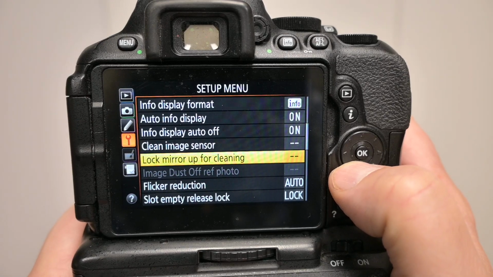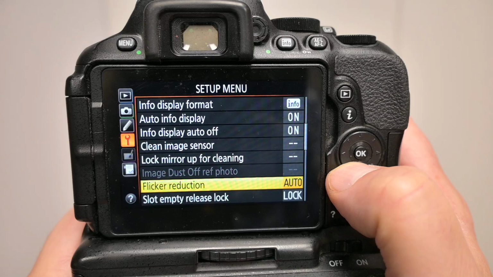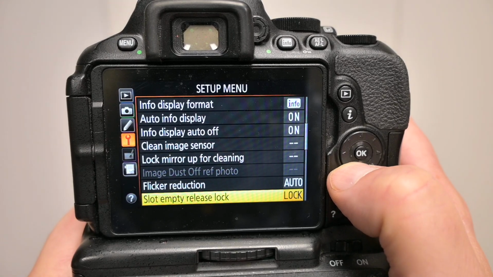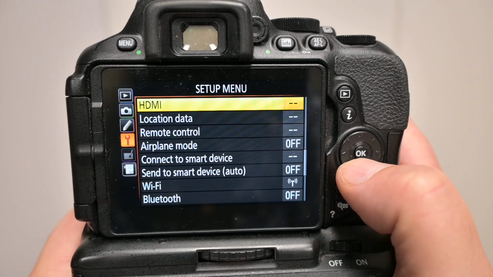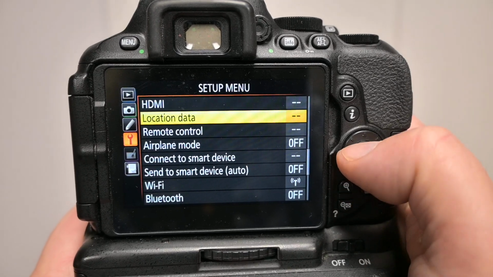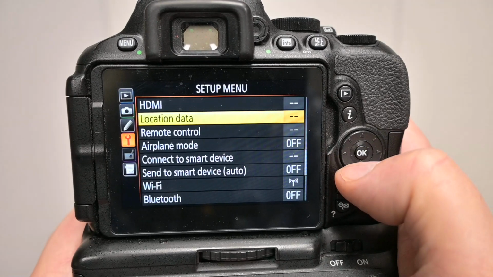Lock mirror up for cleaning, don't worry about that right now. Flicker reduction auto, slot empty release lock, yes, lock. HDMI off, whatever, just leave it. Location data, I think this might be geotagging. I'm not sure. Yeah, just ignore all that.